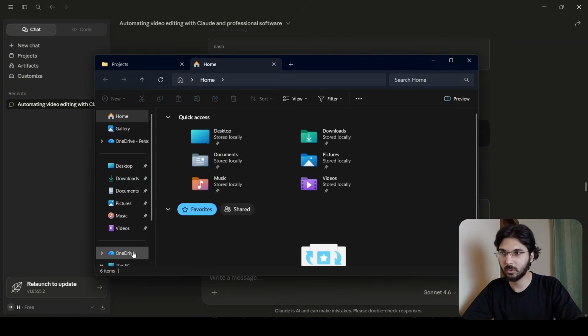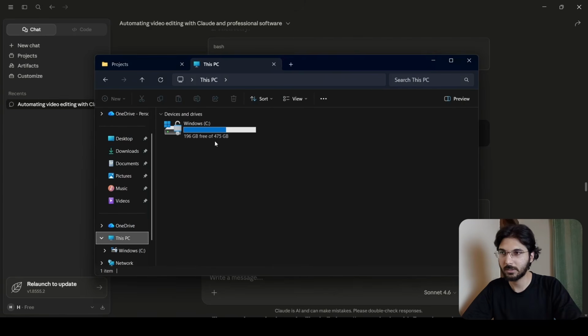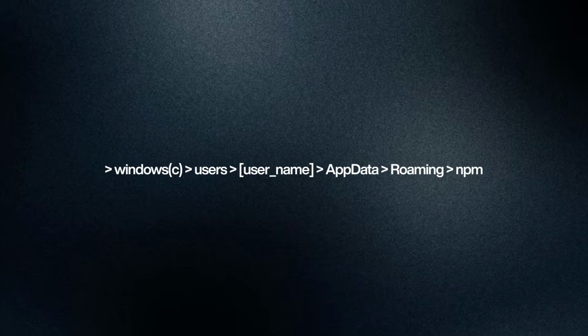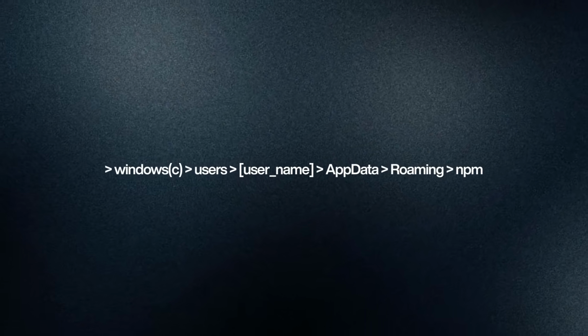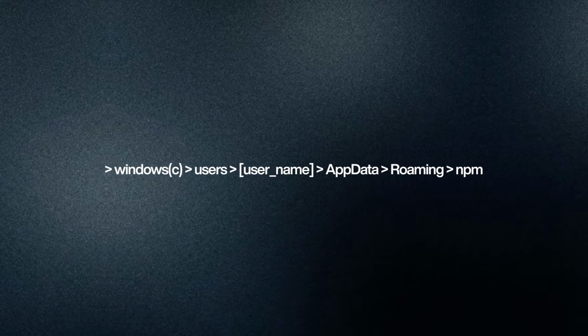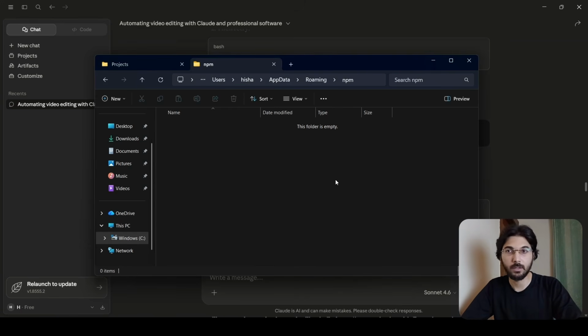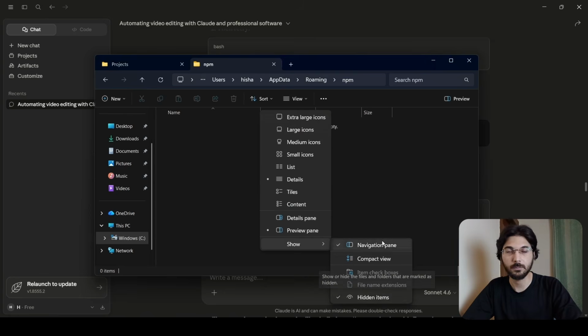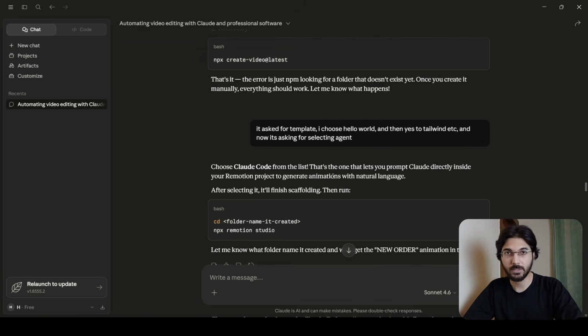Go over to your folders, to This PC, or you can do the same thing within the command prompt, but I'm just going to keep it simple for you. Go over to Windows, then users, the name of the user, and in AppData go to Roaming. Over here, you need to create a folder called npm. That's all you need to do. If you're not able to locate AppData, go over to View, then Show, and click on Hidden items. That's it.